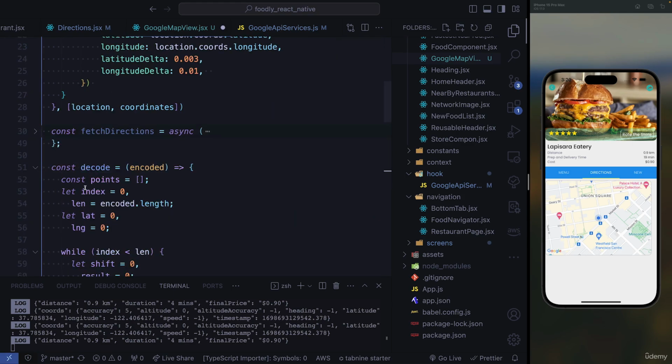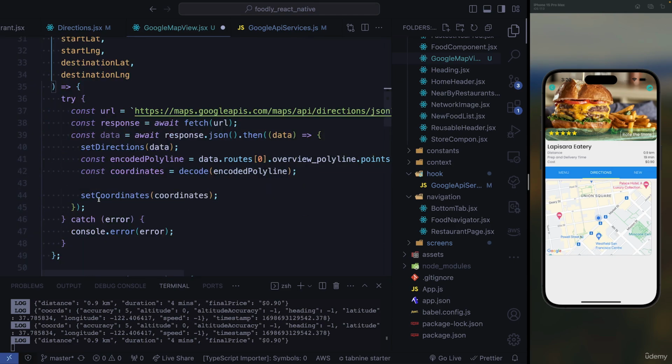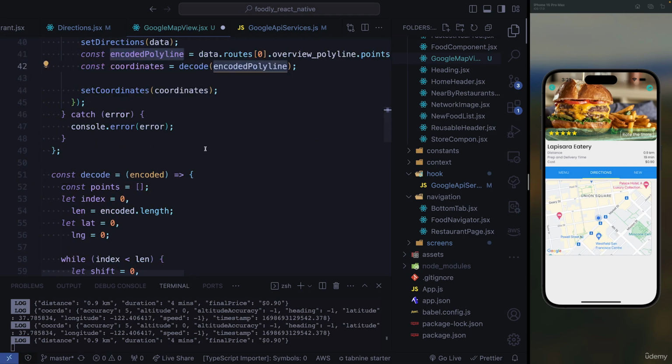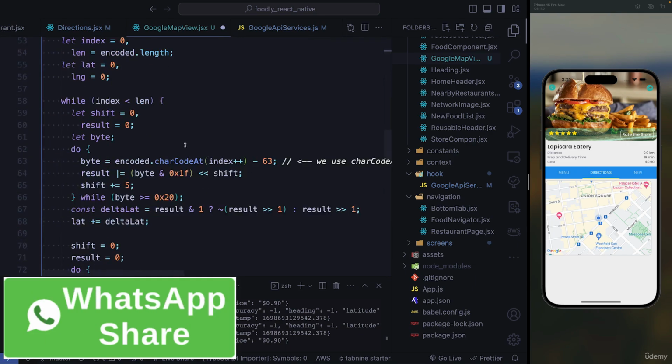After pasting it down, when you're calling the function, we're pushing encoded polylines, all right? And then we can just decode. After decoding, we're setting whatever we're getting from this into coordinates. And these coordinates are the ones that we are going to transfer to our state variable here, okay? And we use them to draw lines on our map.